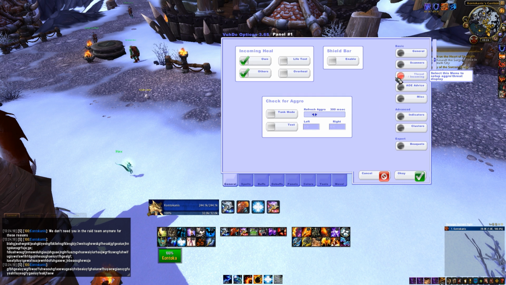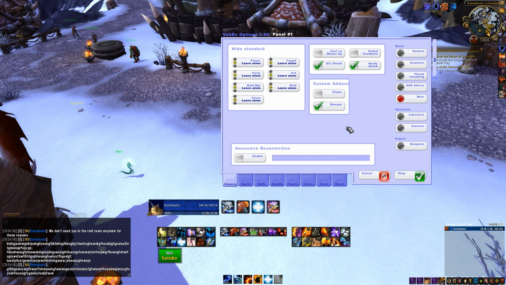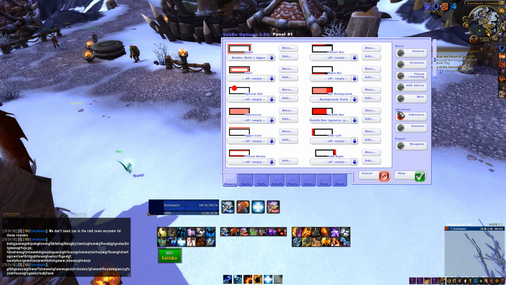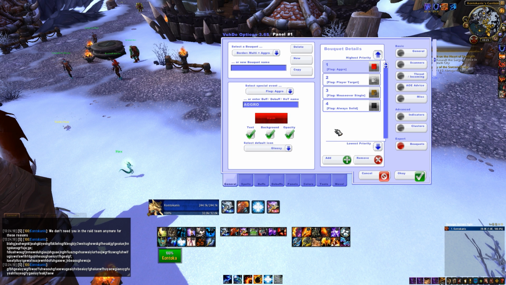I don't really use this. Threat incoming, here it is right here. Don't really use this either. AoE advice, I don't use this at all. Miscellaneous, I don't use this at all either. Indicators, don't really use that either. Clusters, don't really use that. And bouquets, don't use that either.